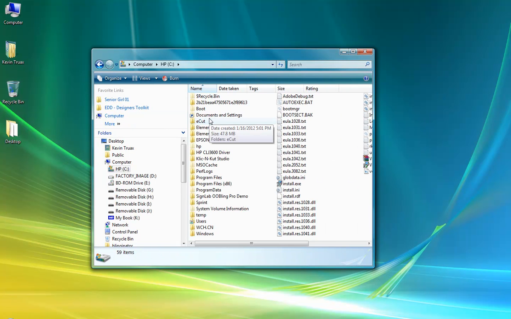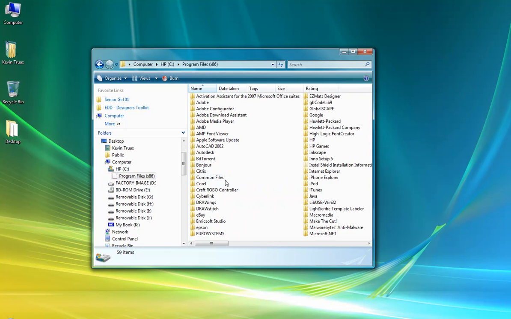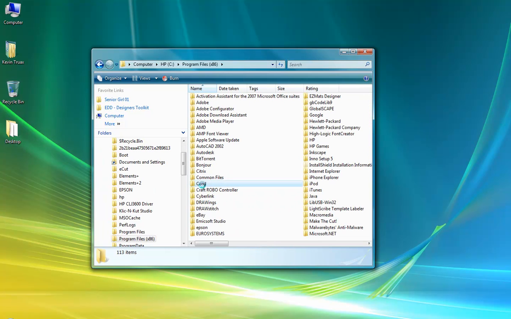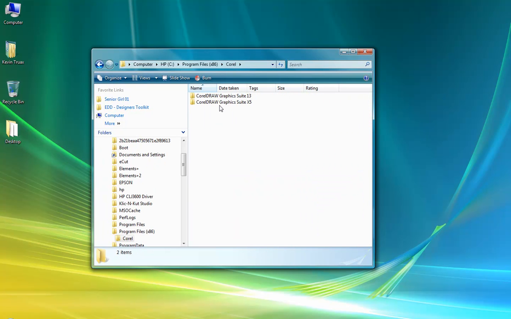And in my version, I'm using Vista 64-bit, so I'm going to come into Program Files x86. If you aren't using a 64-bit system, you're going to go into the regular Program Files directory. But because I'm using 64-bit, I go into x86. I come to Corel. These are the two versions of CorelDRAW I have installed. And from here, everything's exactly the same.